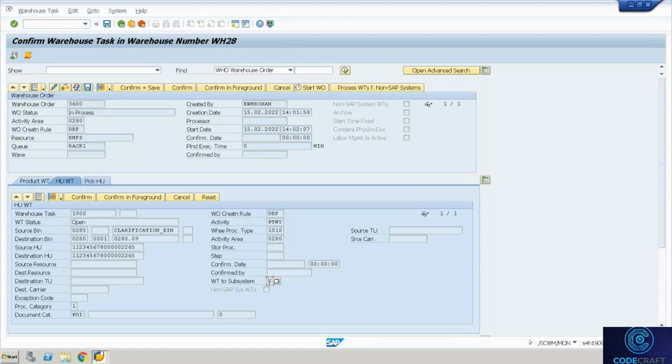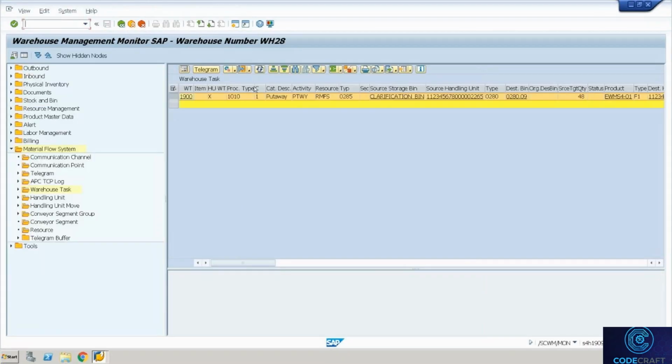This is set to X, and the system reads the configuration that this queue has to be executed by MFS. The system creates a telegram message and tries to send it to the MFS system. So this order will be sent to them, and this is the telegram message that says this order is created, move it from this bin to that bin.